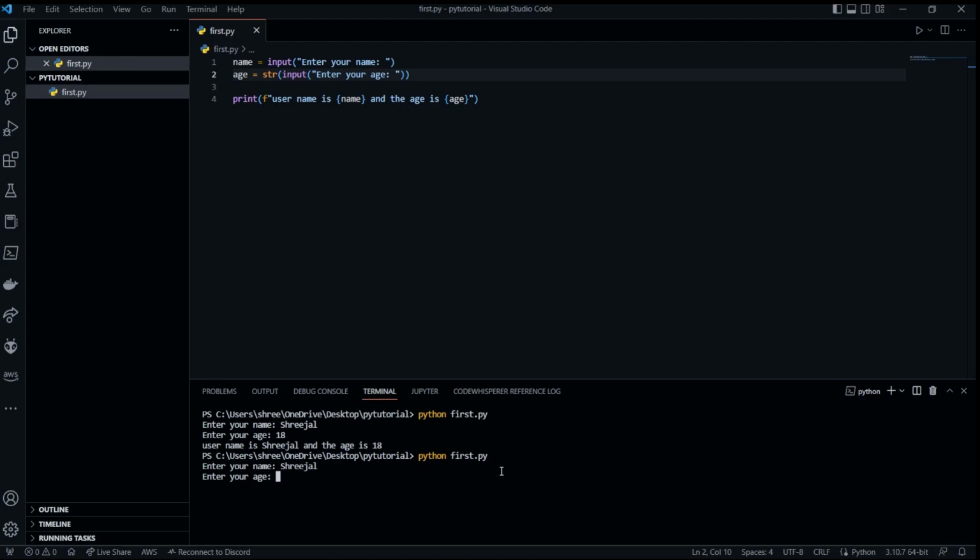And this time I will type 18, but not in the form of digits. I will use letters, E-I-G-H-T-E-E-N, and it's not showing any type of errors. So that is a brief explanation on the str data type and function.